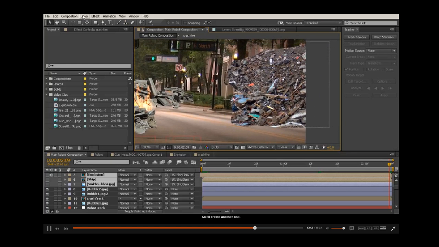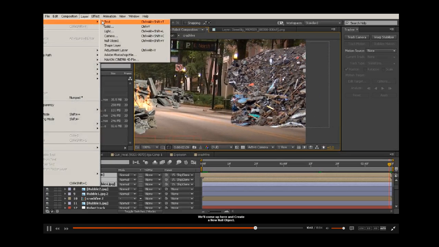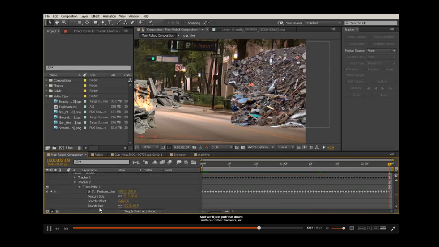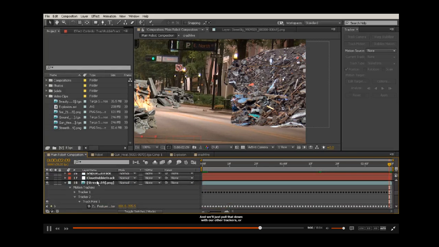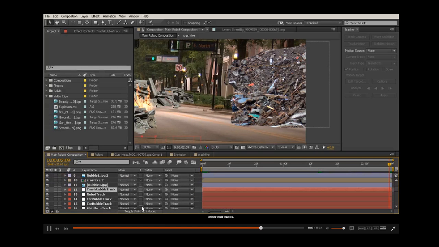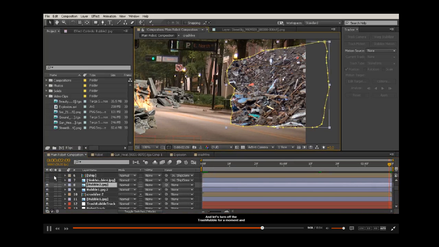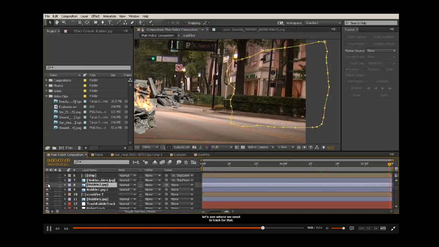So I'll create another one. We'll come up here and create a new null object. No problem. We'll rename this one to trash rubble track. And we'll just pull that down with our other trackers, or our other null tracks. And let's turn off the trash rubble for a moment. And let's see where we need to track for that.